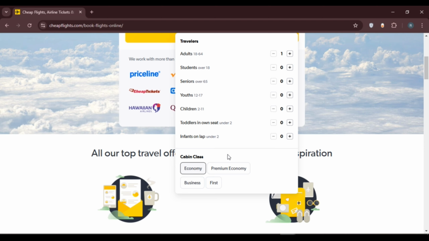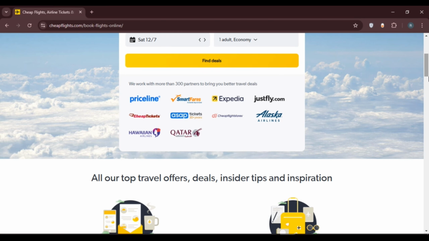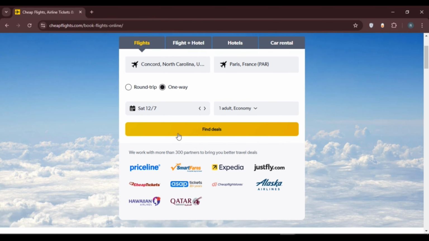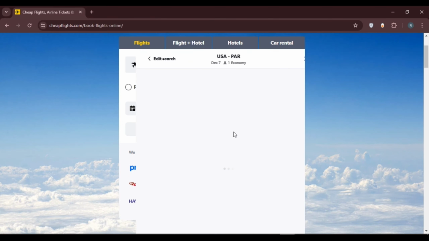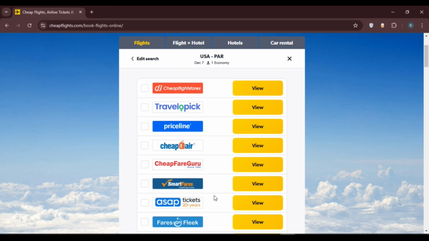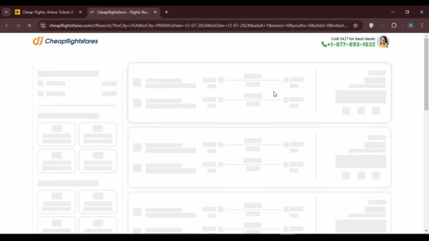You can also select the cabin class. You can see the options over here: economy, premium economy, business, first. Simply click on the option of your choice. Now what you have to do is click on the find deals option that you can see right over here on your screen. Now here you'll be able to see the service providers. Select your favorite service provider. After that, click on the view option that you can see on your screen.